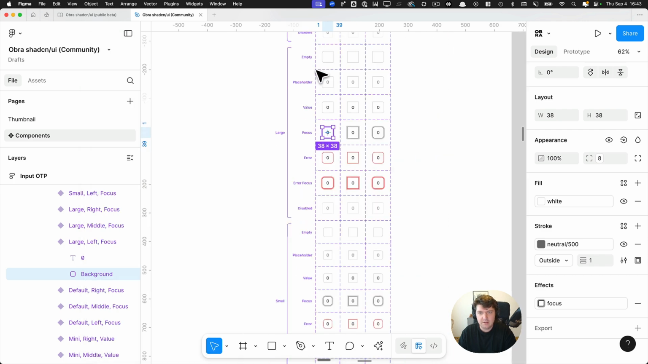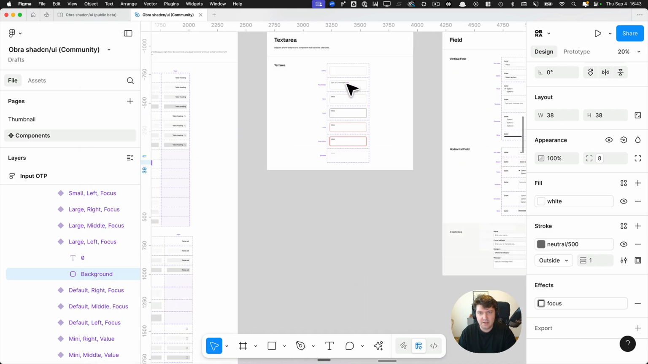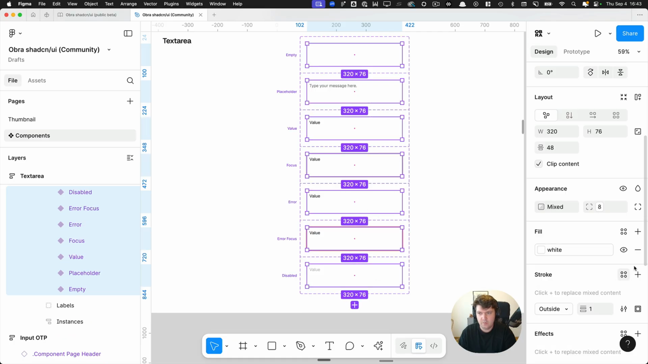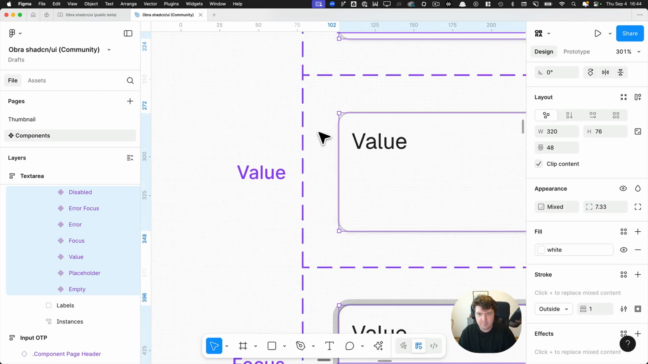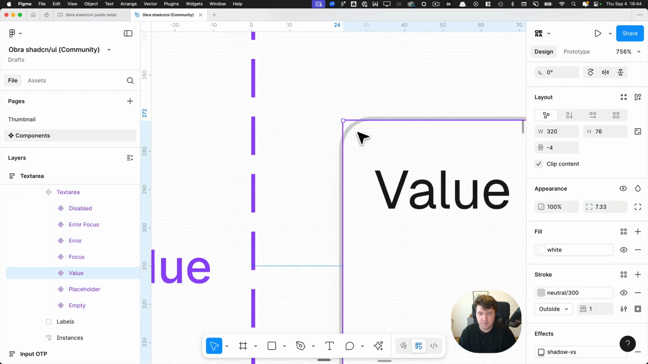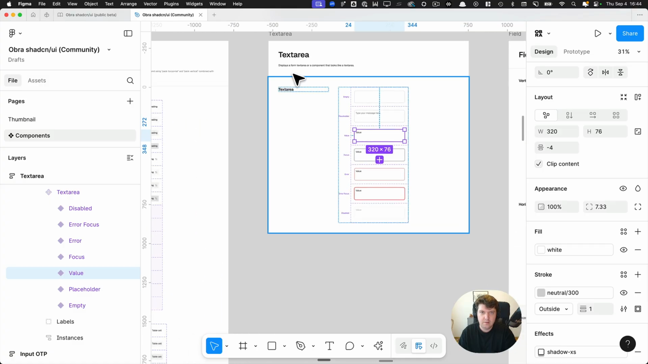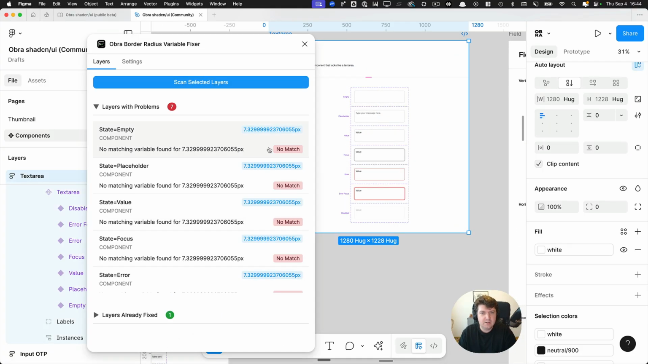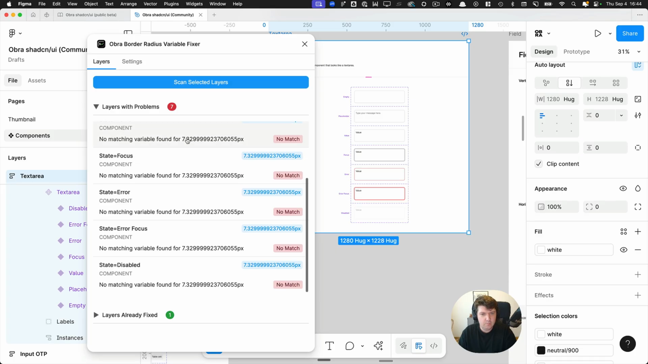So let's make a couple of mistakes at once, right? Let's say that I disconnect the variable from all of this, and I put it at like 7.33. Designers are going to hate me now because, what is that value, right? 7.33. So let's fix this with the plugin. We scan the selected layer, and we see that we have no match.